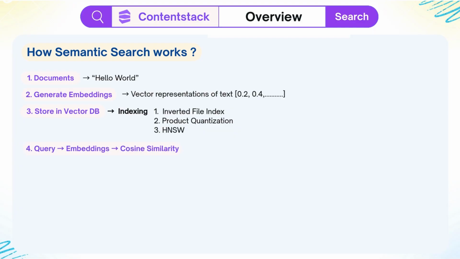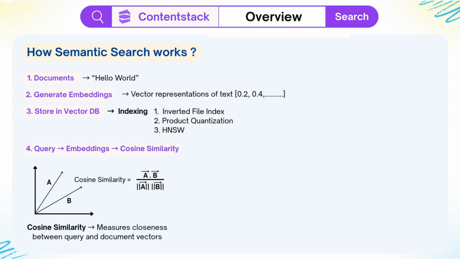Now, when a user enters a query, we also generate an embedding for that query. Then, we compare that query embedding with the stored document embeddings using cosine similarity. Cosine similarity simply measures closeness between two vectors. Now, if we calculate cosine similarity of our query with all available embeddings, then it takes a lot of time. So HNSW makes this comparison efficient.